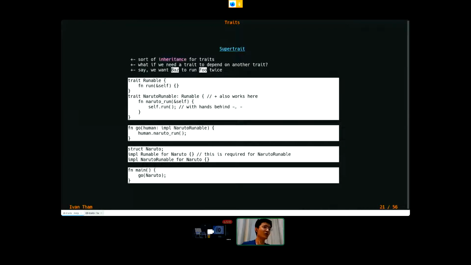So a supertrait is sort of an inheritance for traits. What if you want to have a trait that depends on another trait? Let's say we want to have a bar that depends on foo. Okay, no, this is outdated. But yeah, basically we have an example here.